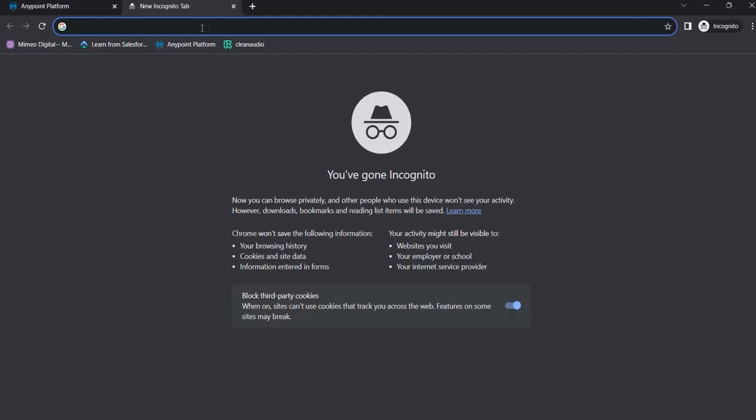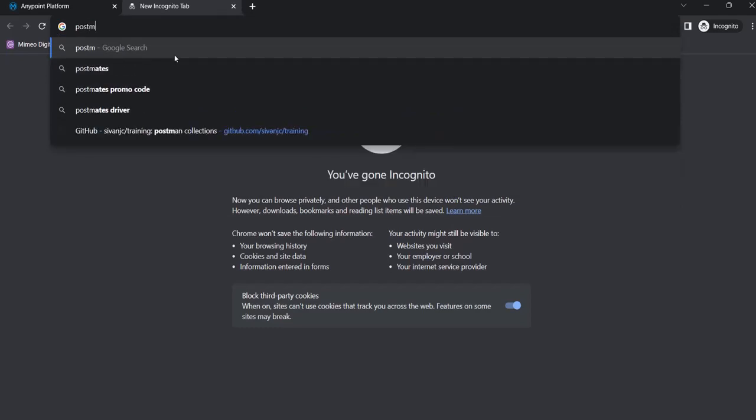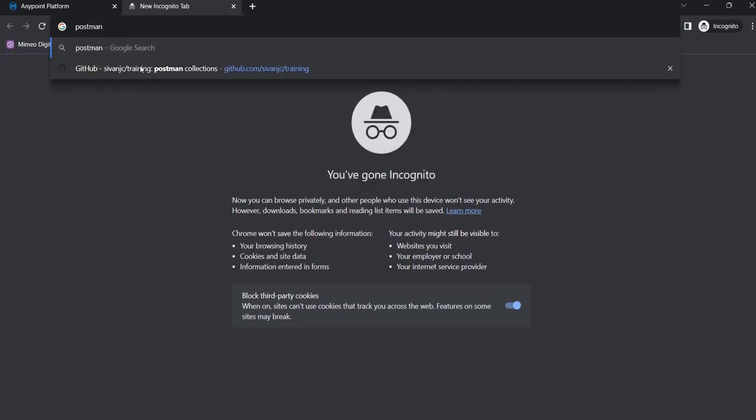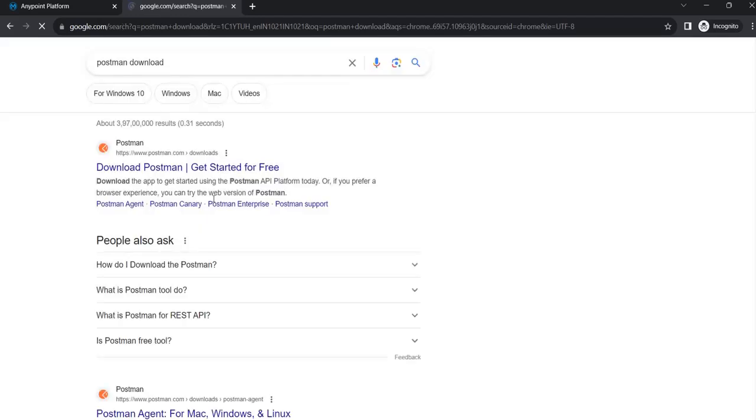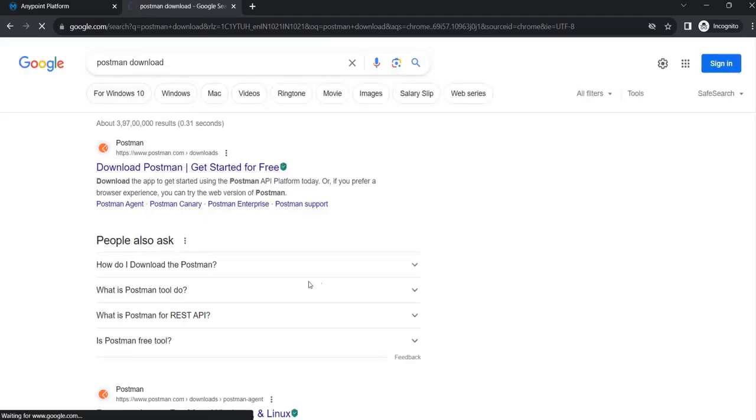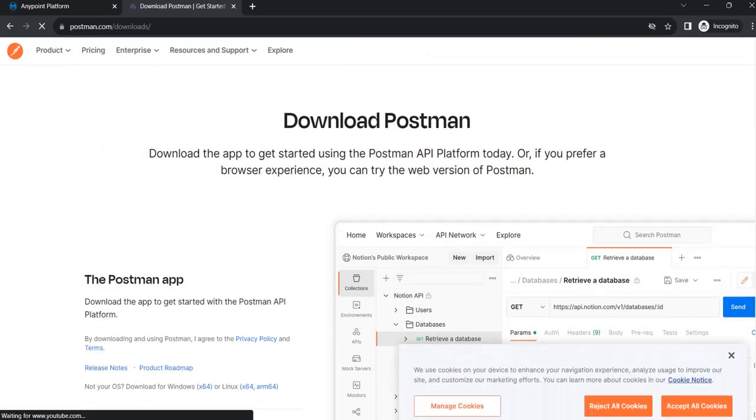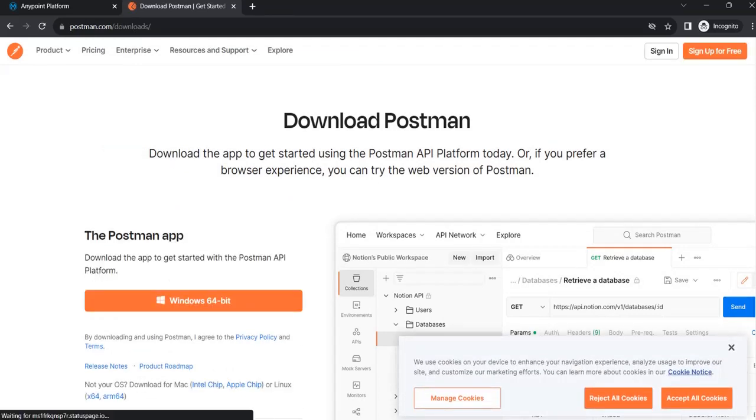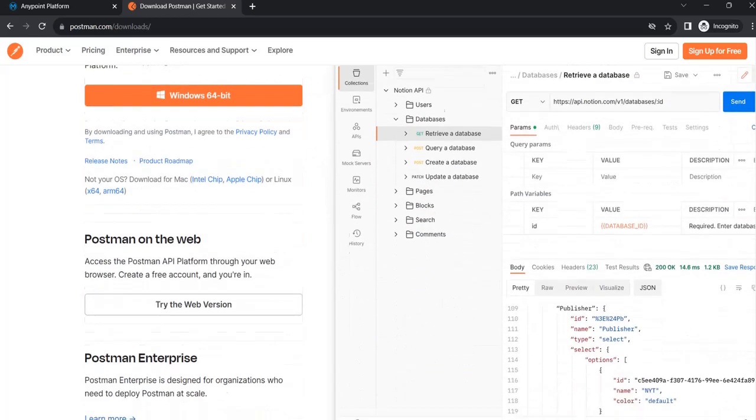Then you need to install Postman. Postman is nothing but a tool by using which we can test our applications, test our REST APIs. You can just search for Postman download, or I can provide the link also. So download Postman for free. You need to click on this Windows 64-bit. It will download the installer file for you.